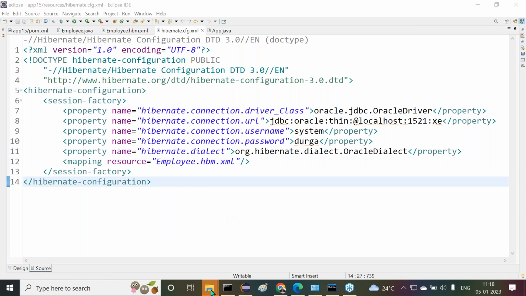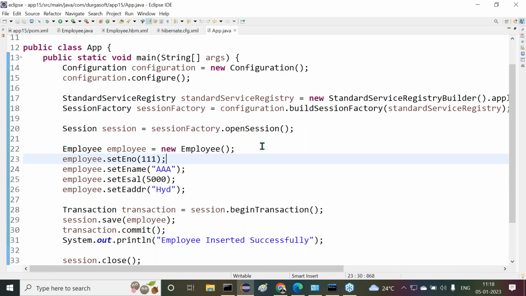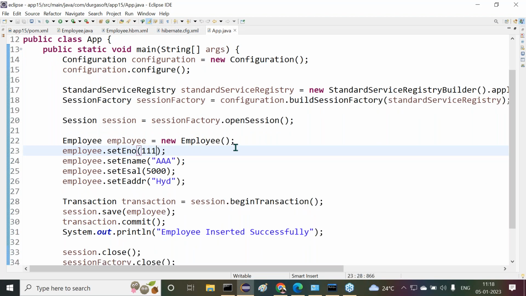Now here I'm going to use Employee.java and App.java. Inside this App.java, I just want to provide one value. These details we are providing for your understanding purpose. After completion of this, the database here I want to export. Now let me run this program.